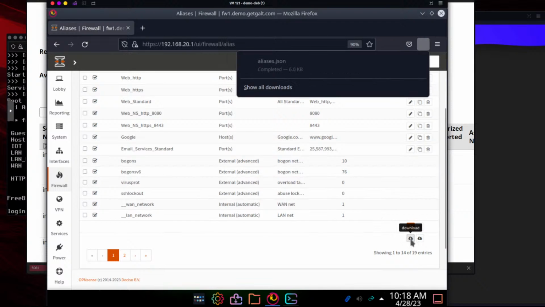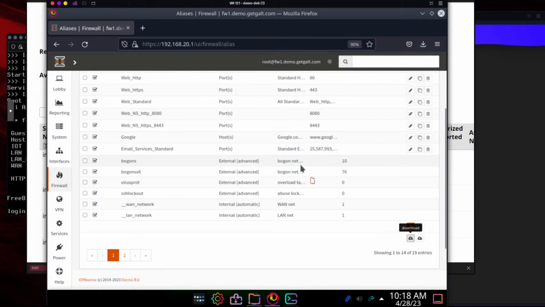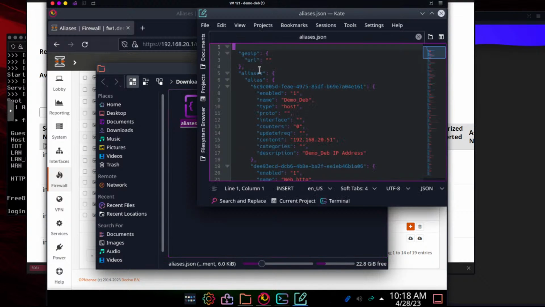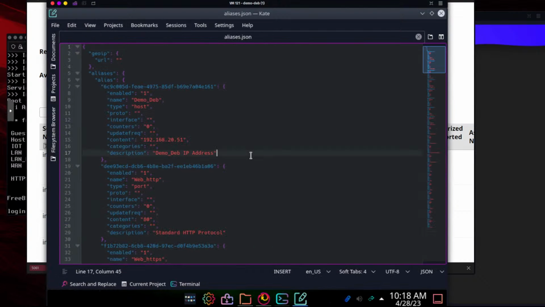So I'm going to go ahead and download this. It puts it out in a JSON format. Don't be scared if you're not familiar. JSON is a text-based sort of database type of file. It's a very structured file. And the nice thing about it is you can use it to predefine and then import your aliases. And this is the structure that it takes.